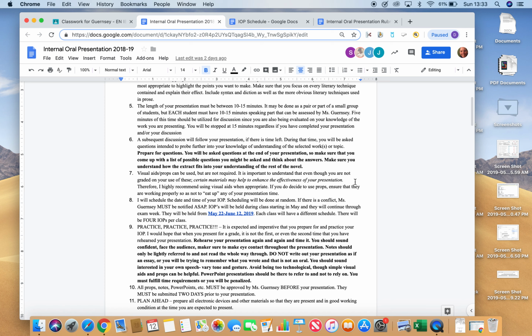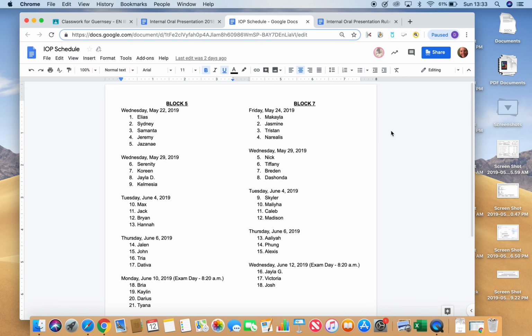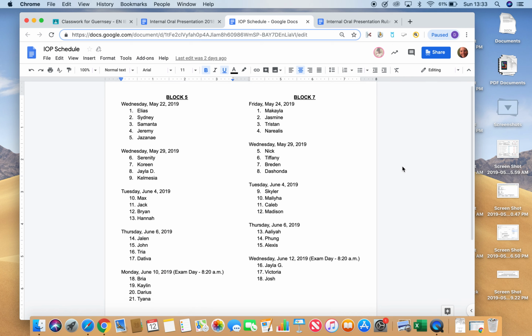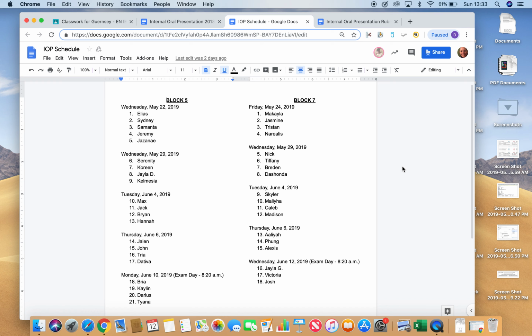I have already done the scheduling for the IOP schedule. And if you click on these dates right here, you will find this document that comes up that's for 5th block and for 7th block. If for any reason, and you have until Tuesday to tell me of any conflicts, please let me know. And I will do what I can to move things around and talk to students and so forth. But I need to know by Tuesday in class if there are any conflicts in this.